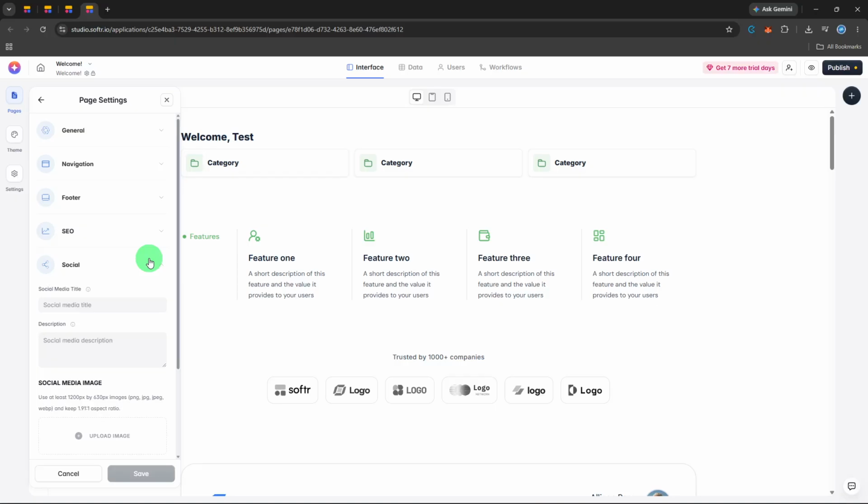Now you'll fill in the details. First, enter the title for your social media link. This is the name that identifies the social media platform or profile, something like Facebook, Twitter, Instagram, or LinkedIn. Make sure it is clear and recognizable because this title may appear as visible text next to the link in your app's interface. Next, enter the description.